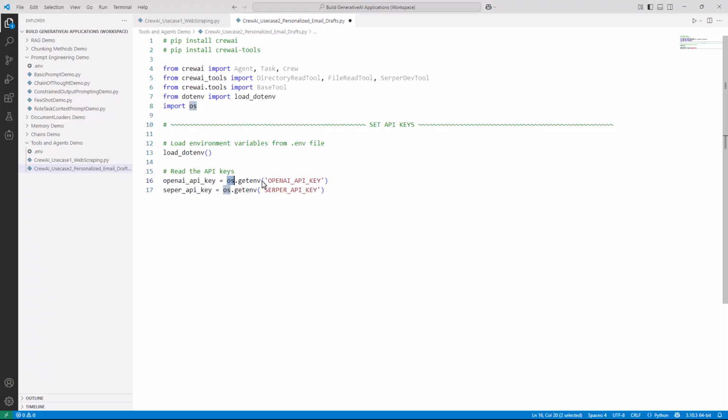Inside the OS module, we have a function called getenv, and we are calling this function and passing the name, right? Once you pass the name, we will get the value. That is our OpenAI API key. Similarly, for the Serper API key, we pass the name and we get the value. We stored our API keys with these names inside this .env file. Now once you get the API keys, let's store them inside the environment variables OpenAI API key and also Serper API key.